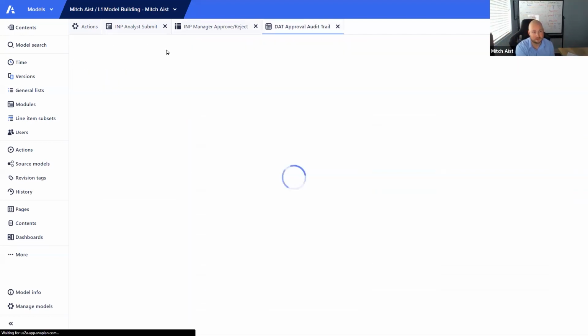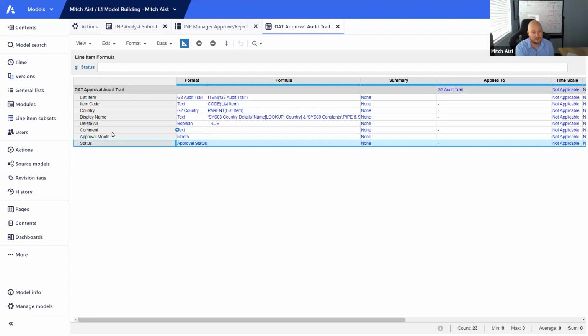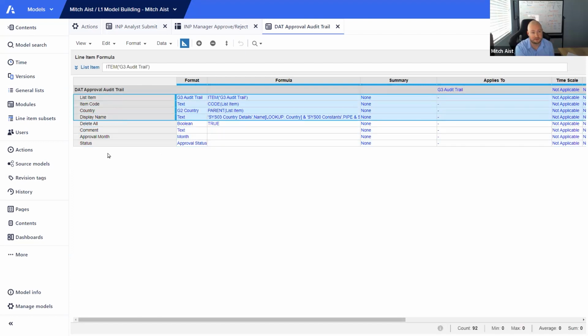Audit trail is really straightforward. It's a handful of items that get loaded, and then a handful of system line items.